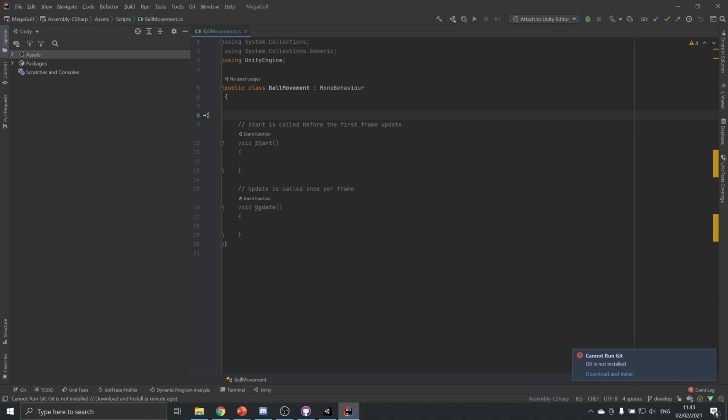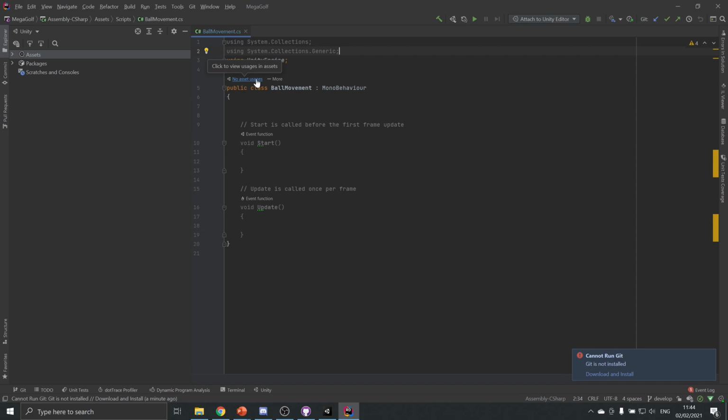So to explain the structure of this script, these are directives basically that, if we're using certain things, they're useful. So collections.generic allows us to use things like lists. We can delete them out if we're not using them, but Unity kind of assumes there's a good chance you'll be using them, so it just gives you them in the default script template. I normally end up deleting them out if I'm not using them, but you don't have to.